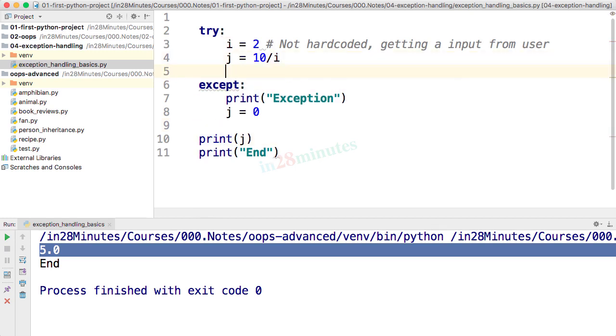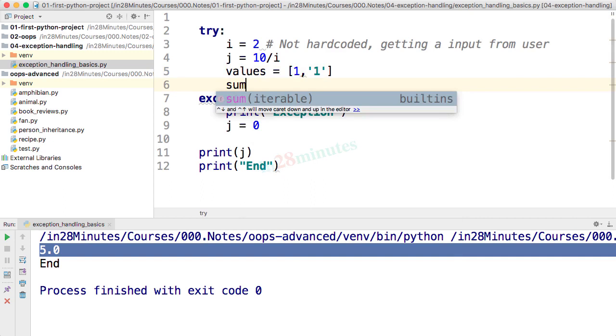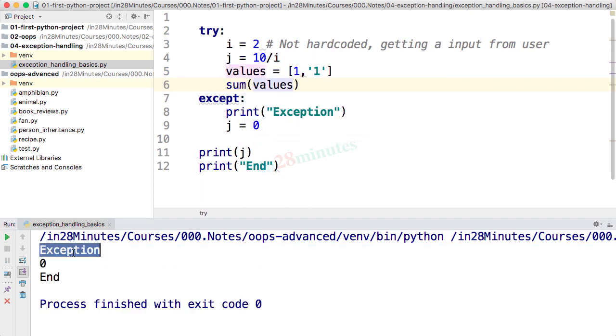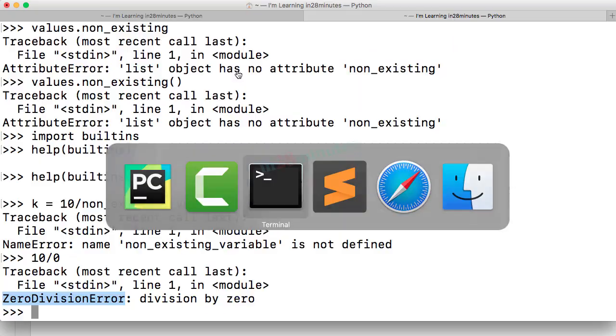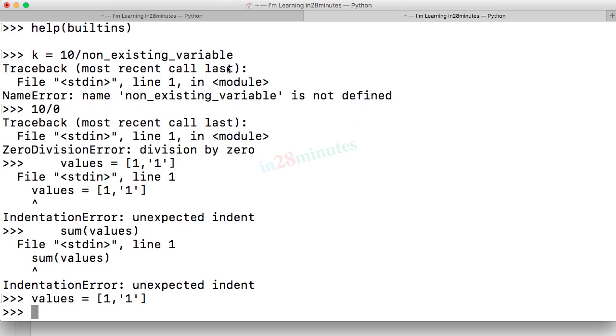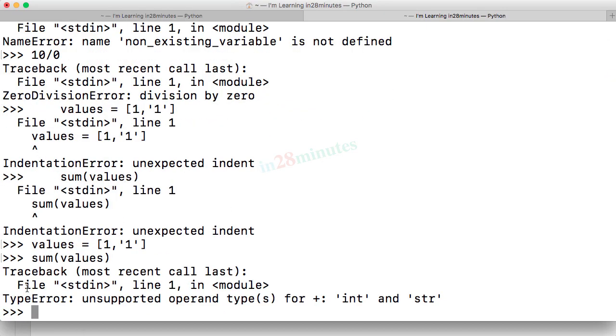Now, what we'll do here is create a simple list. The list is equal to our favorite example, 1, 1, right? So let's call this values. Values is equal to 1, 1, and we would want to do a sum of values. What would happen? It throws an exception. What exception would this throw? We know that already, right? Values is equal to 1, 1 and sum of values. What would it throw? This would throw a type error.